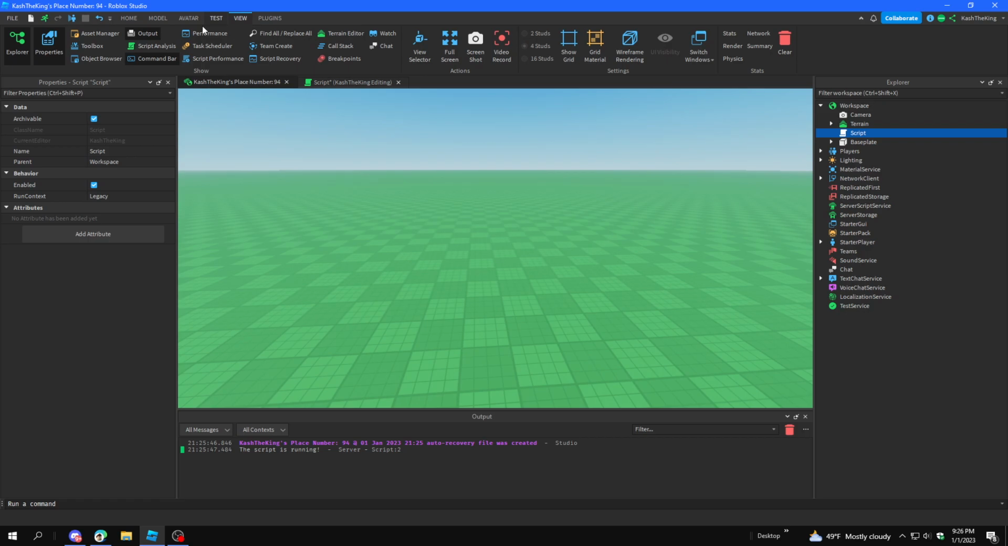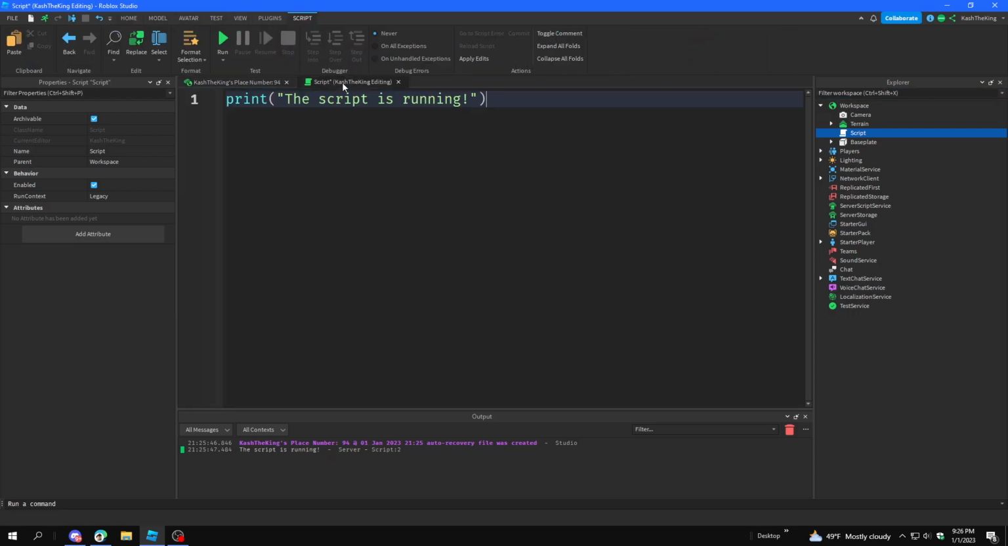Also, if you don't have these tabs, you can press view, and then you can open the properties, the explorer, all of that. Just an FYI.